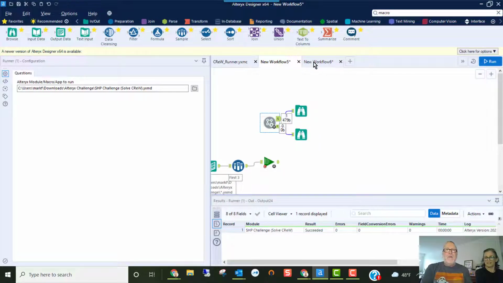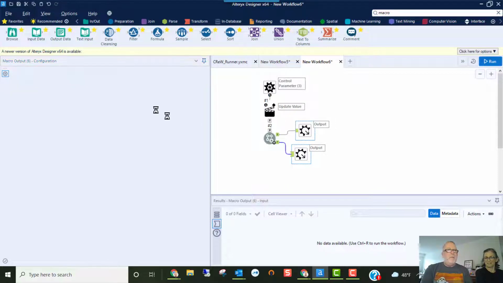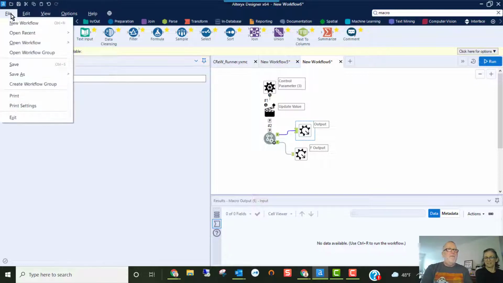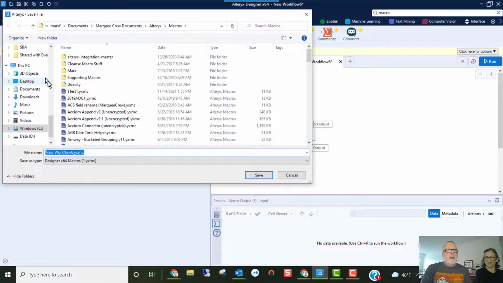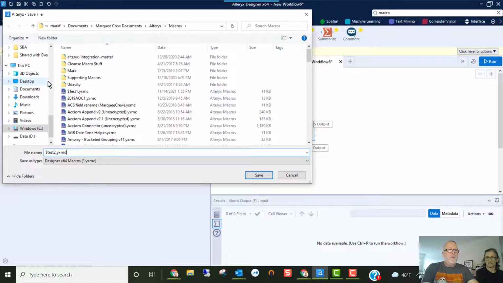And so to be able to use this macro, there are a few things to do to tidy it up. I changed the grouping and I changed the logo, and I put an anchor abbreviation here of an F for failure and changed the output name, and the output anchor here is S. I'm going to File, Save, and I'm going to just call this test2.yxmc.